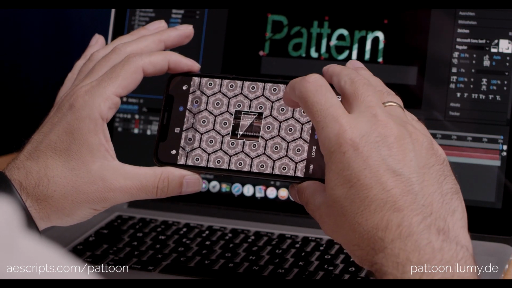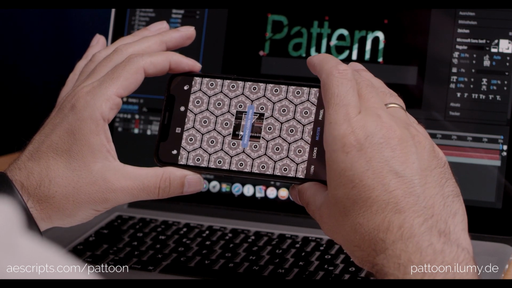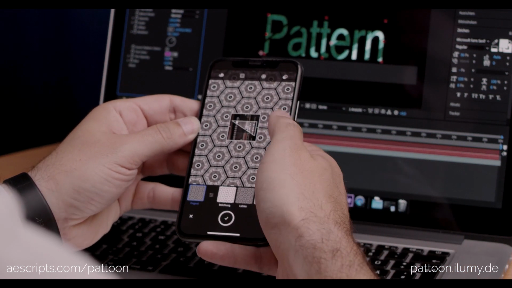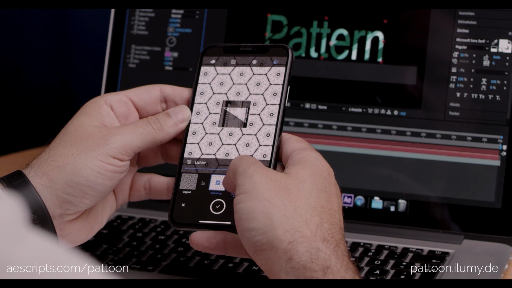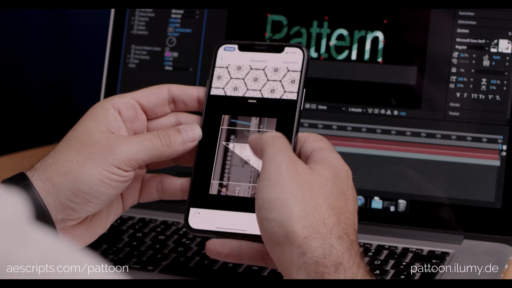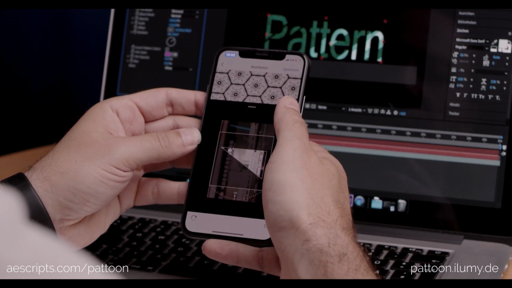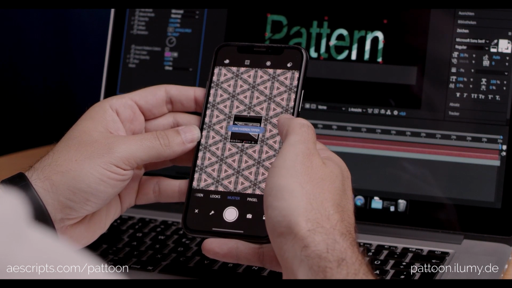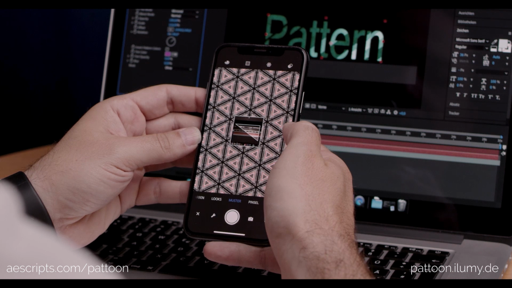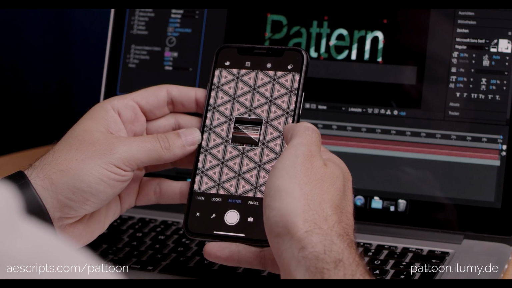You can tap the screen to freeze and to manipulate the picture regarding color, light, and structure. If you're fine with that, simply save the image and you're done. It takes up to 5 minutes and you have access to that immediately in PATTOON in After Effects with no extra synchronization.